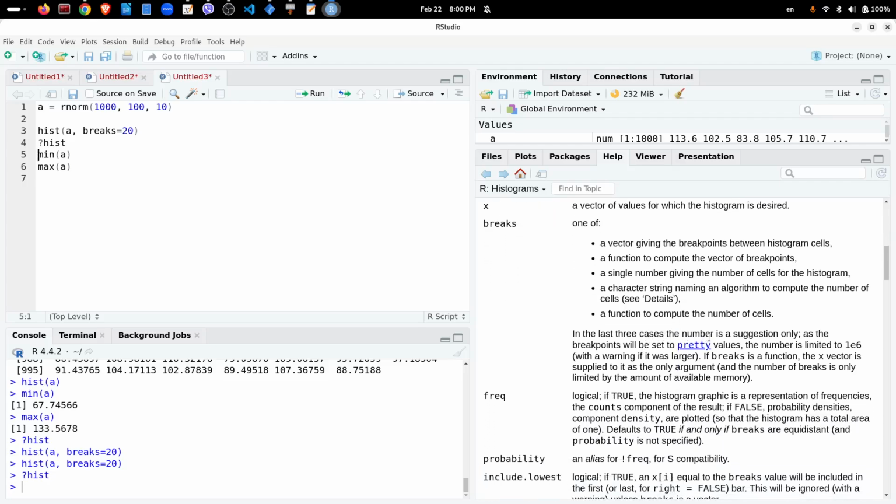In the last 3 cases the number is a suggestion only. So suggestion, we suggest a number 20. As the breakpoints will be set to pretty values, the number is limited to this. If breaks is a function, the x vector is supplied to it as the only argument, and so on and so forth. So I suspect here that R actually gets this number as a suggestion by us, and if it doesn't like it, then it modifies it to something else.